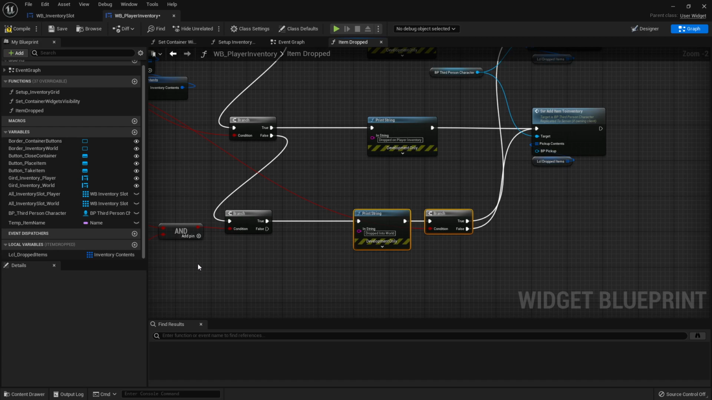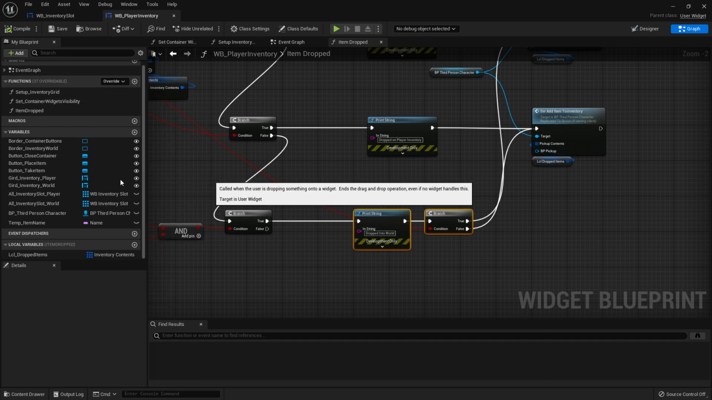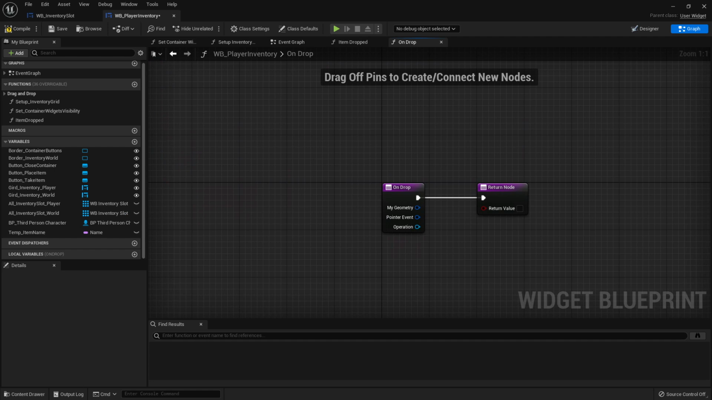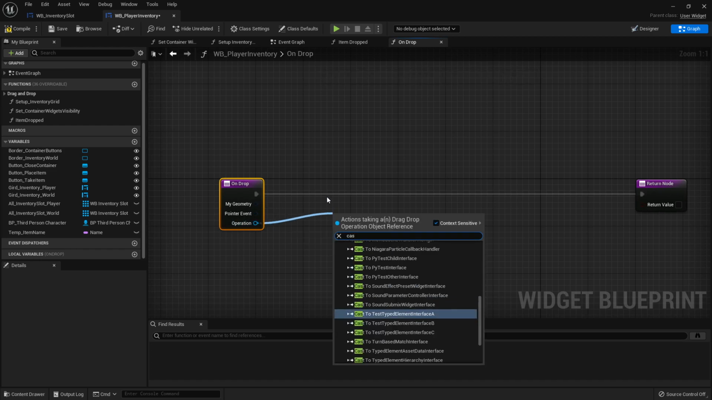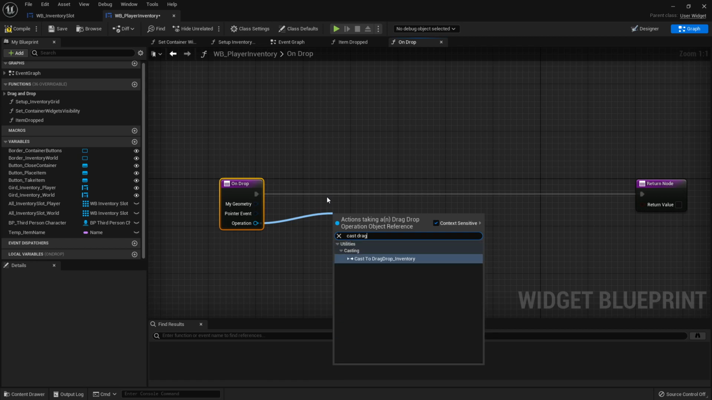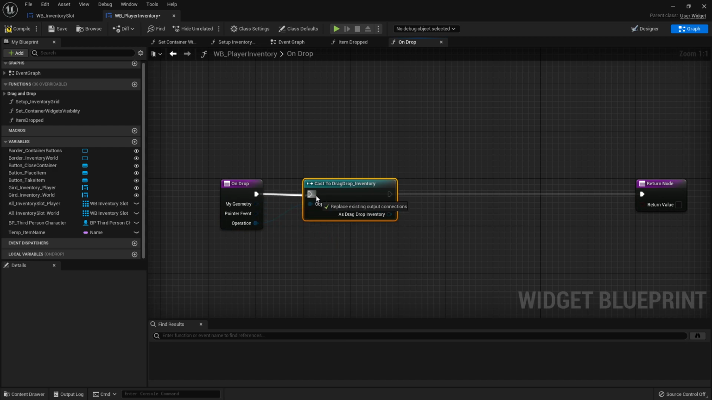Okay, so with that in place, we want to create the actual onDrop function. So we can override a function again, and this time we want to look for onDrop. And then over here, it's not too hard. So we want to make a little bit of room. We're going to drag off the operation and we want to cast it to our drag and drop inventory operation. And with that, we can get the variables from there.